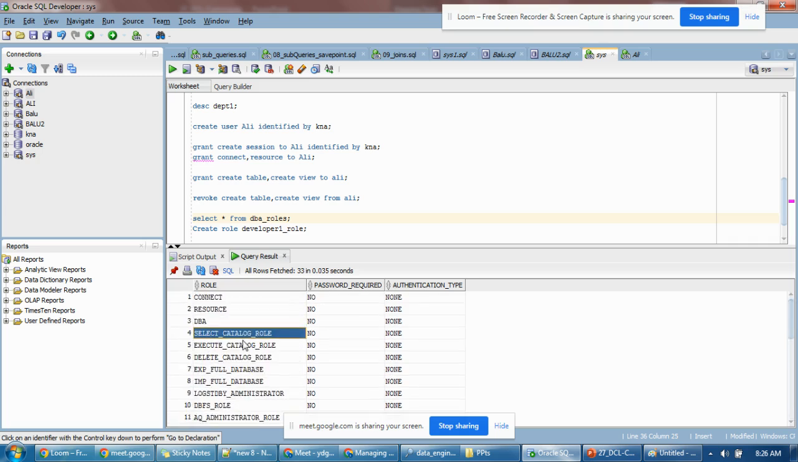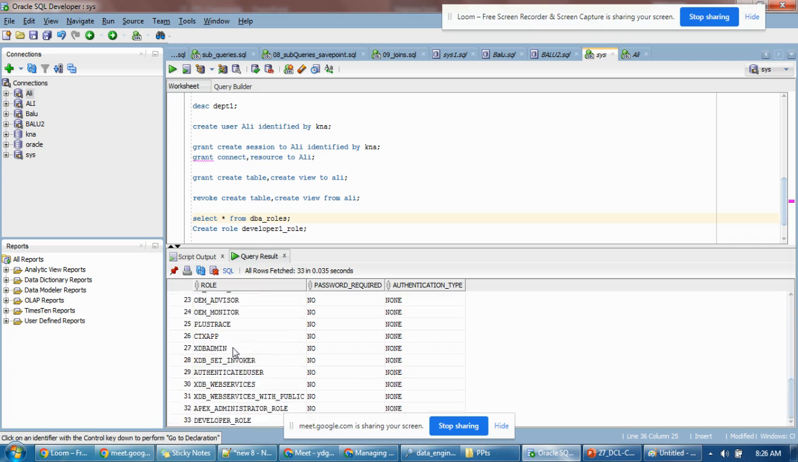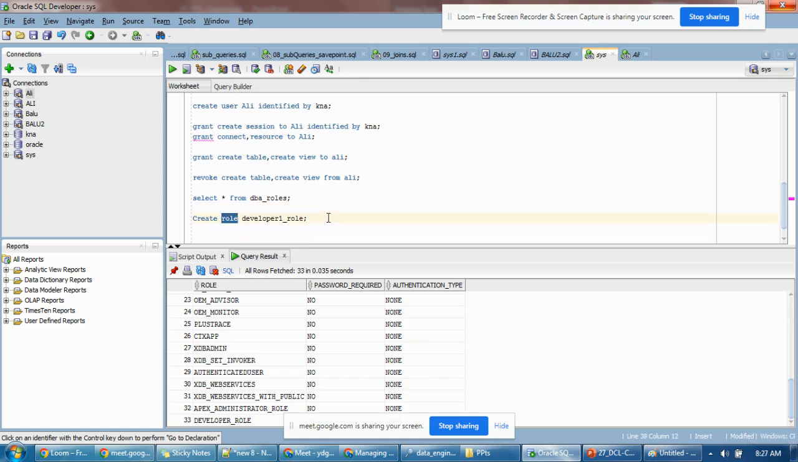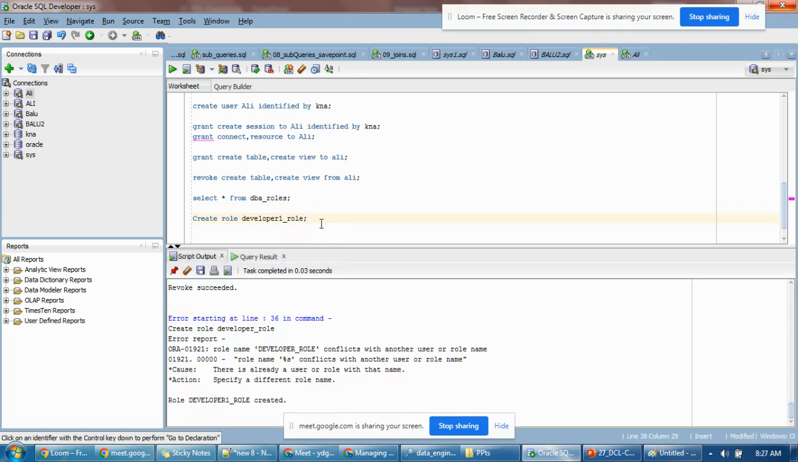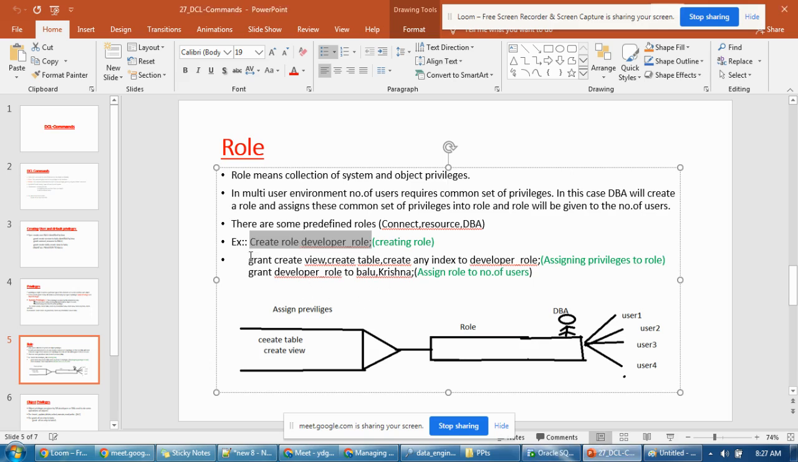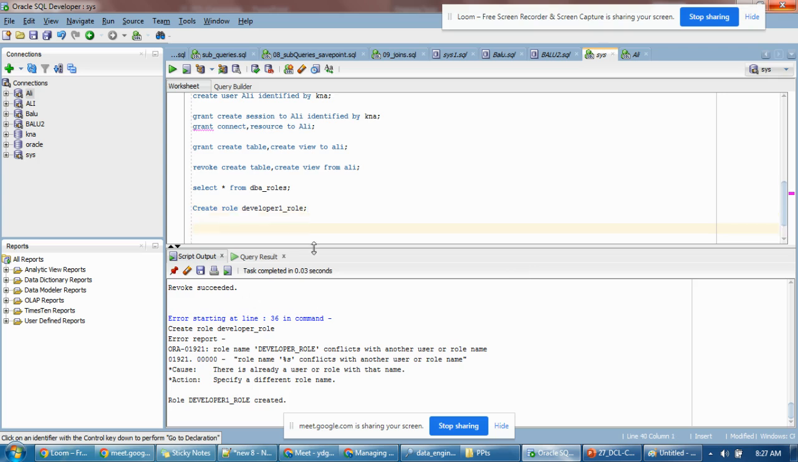By default a few roles will be there: connect role, resource role, dba role. These are all the default roles. If you want to define one yourself, that is a user defined role, you have to create the role separately. That is developer one role. Like that I am creating, and I will give permissions to the particular role: create view, create table, create any index.